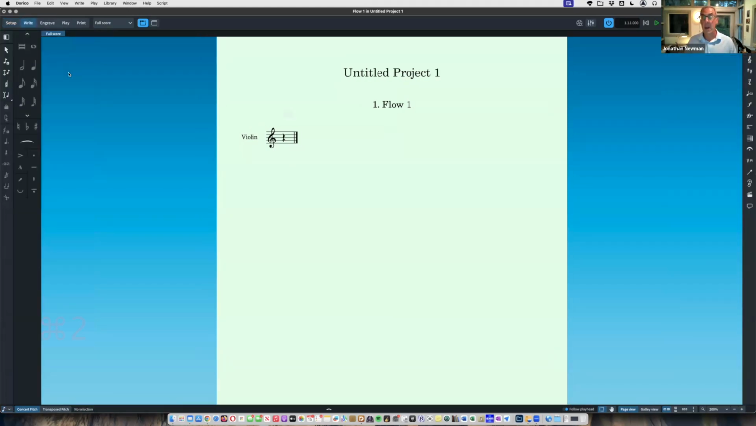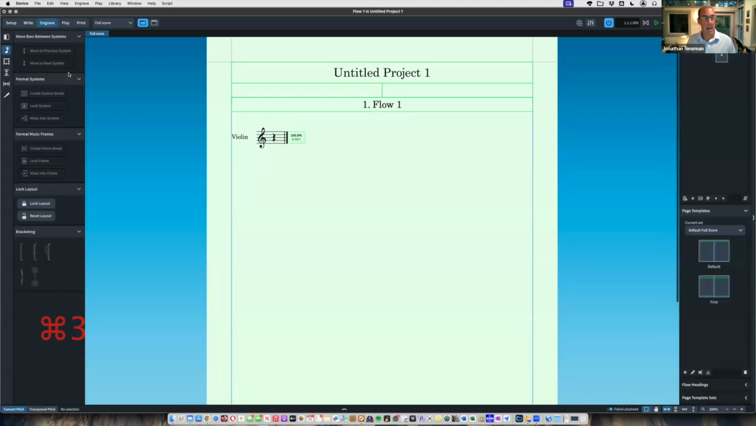Command 2 is the write mode. This is where you input things and edit things. Command 3 is the engrave mode. This is the layout mode. In this mode, you actually can't change notes on purpose. This is actually, I'm here to tell you, a brilliant feature, because once you're in there, you can't accidentally change your F to a G as you're moving a slur or something like that. It is only for layout.